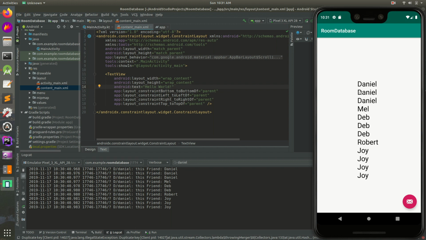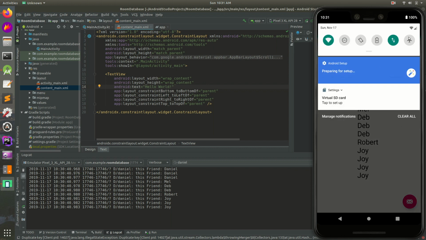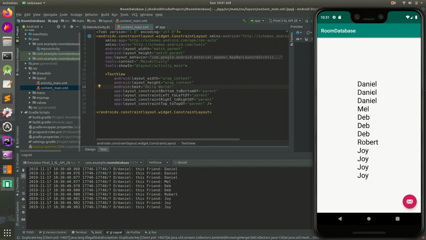Say I were to type out Daniel and hit a save button, it'd save it to the database on the device. It's important to stress that I can literally go up here, put it in airplane mode, turn Wi-Fi off, and it'll still work. It'll be saved on the phone's device. So with that, let's go ahead and get started.